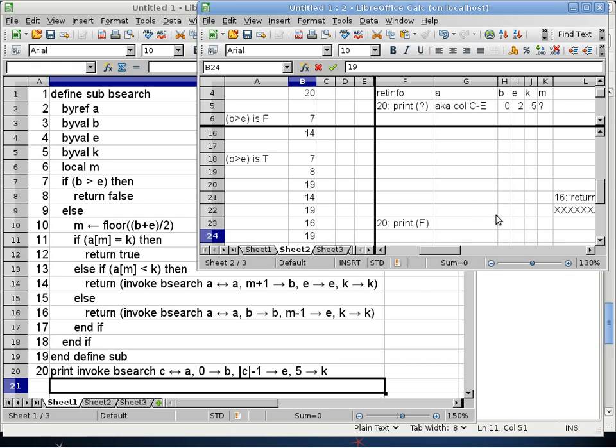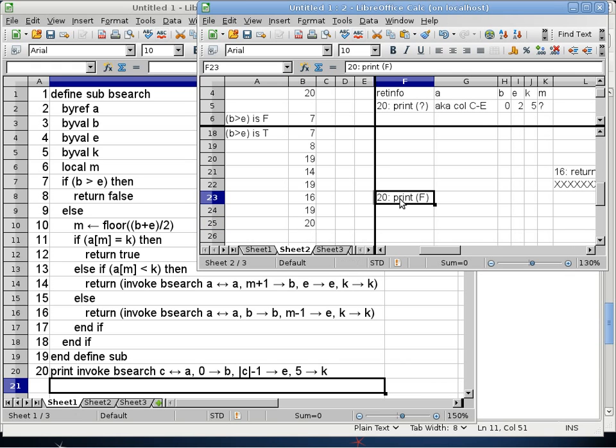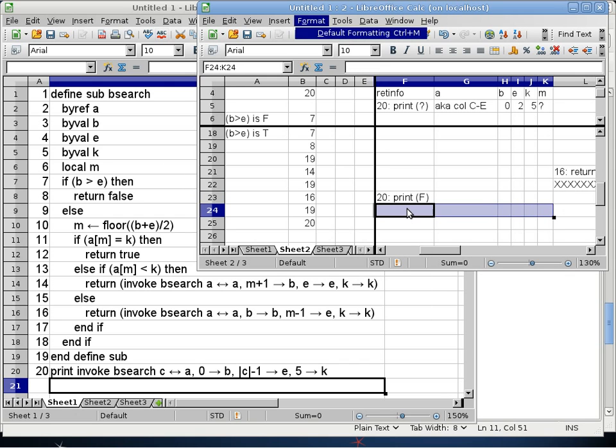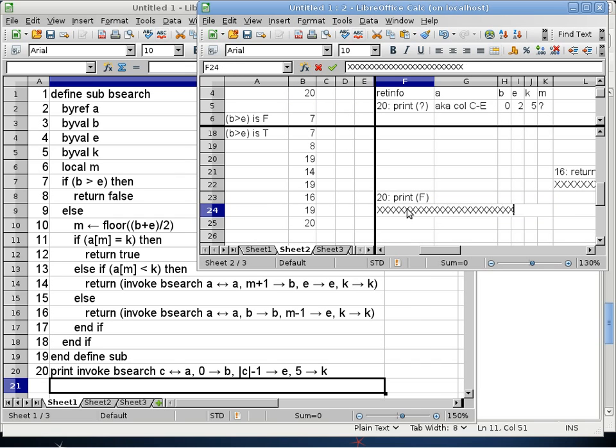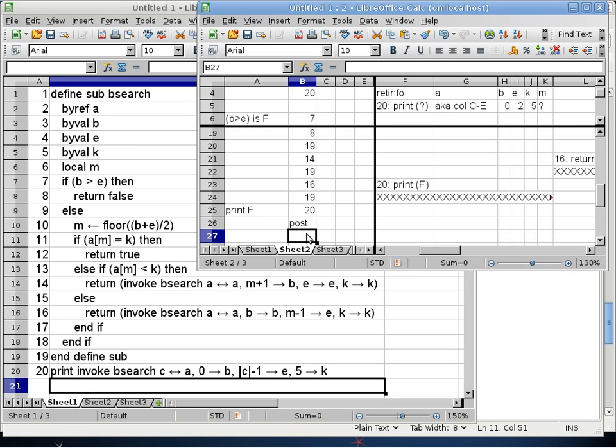On line 19 again, the first thing we want to do is look up where I am supposed to go back to. The return info cell tells me I'm supposed to go back to line 20. And when we do get back to line 20, we are going to print the value false, but not right now. On line 19, the second thing we have to do is clean up, or deallocate, the columns that were allocated to me. And now it's all done. I continue execution on line 20. And line 20 is going to print false to the screen. And we're all done.